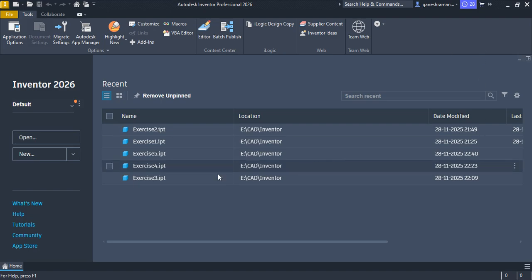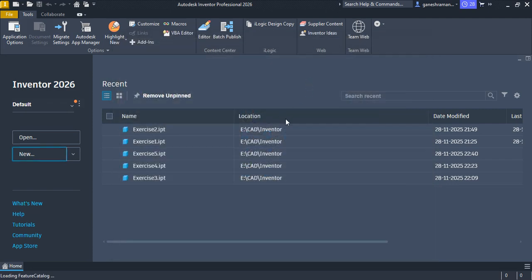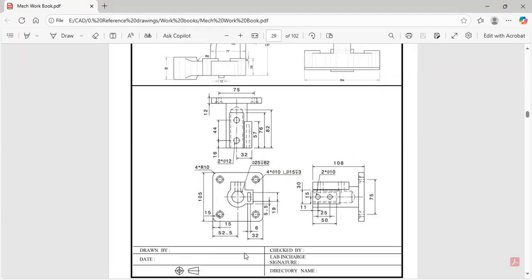So this is my software and I'm clicking on the New icon, because I want to create a new part, and I choose the correct template. I'm choosing the Standard (mm) template. Double click on it. So now you will be having the part design of the bench. Wait until the software loads.